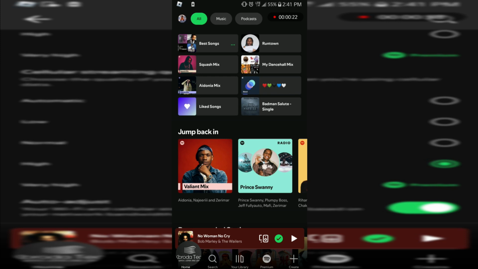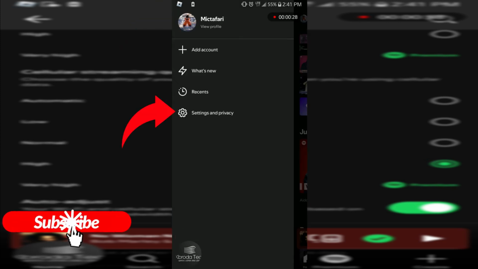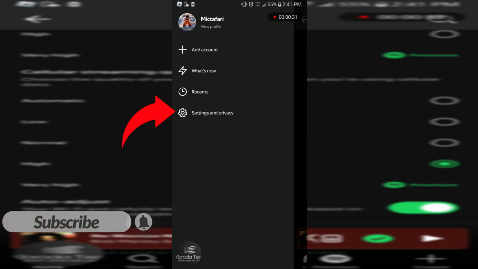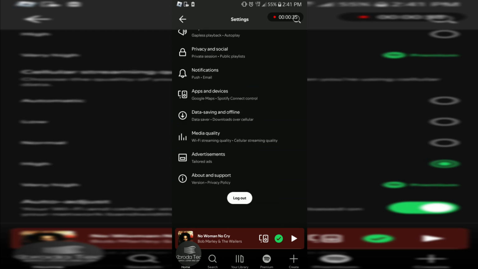So on your Spotify page like this, tap on your profile, which is at the top left corner of your screen. You can see the arrow there, tap on that. And now we move to our settings and privacy. Good. On our settings and privacy, let's scroll to the bottom and we can see media quality there. So now let's tap on that.